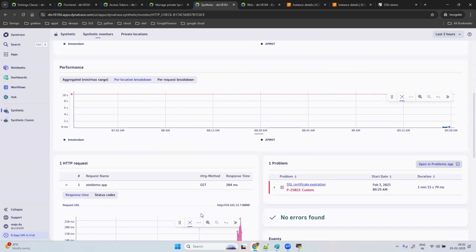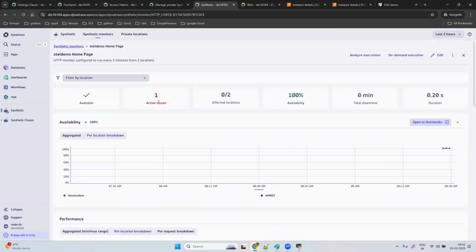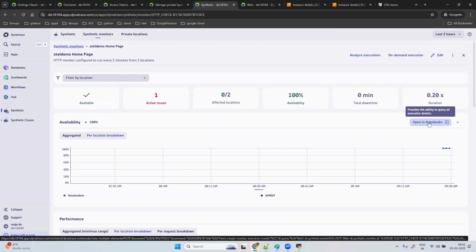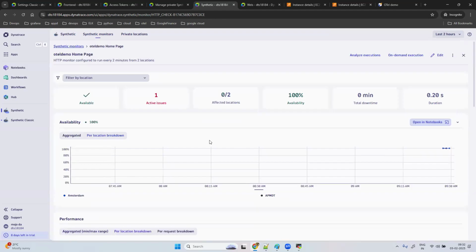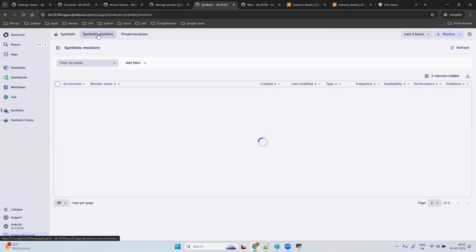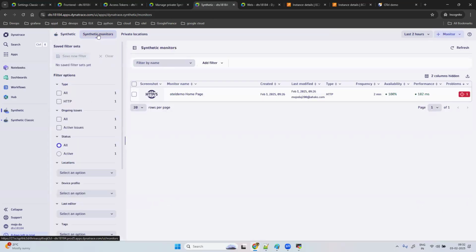So now, this is your page. If any issue occurs, it will show here. You can even open it in a notebook also, that we'll discuss for more details. And now let's configure how you can configure your browser-based monitoring.